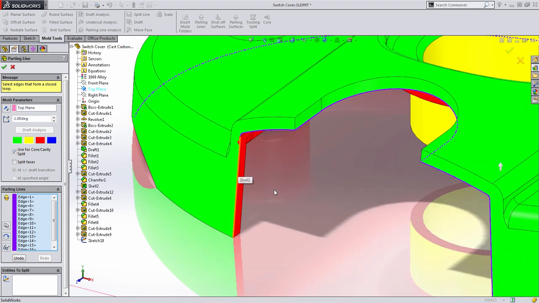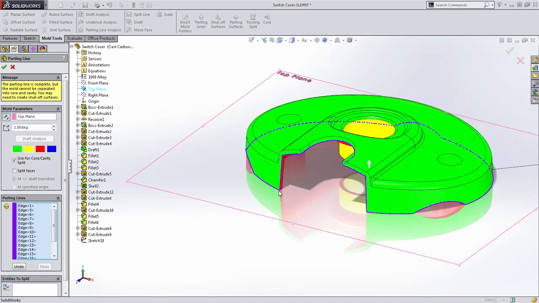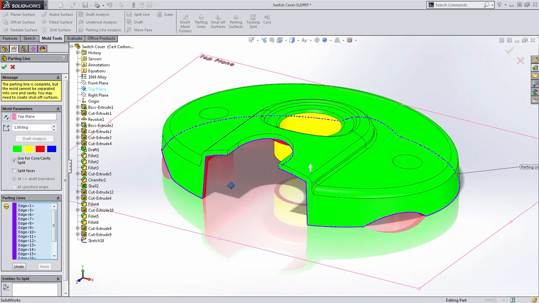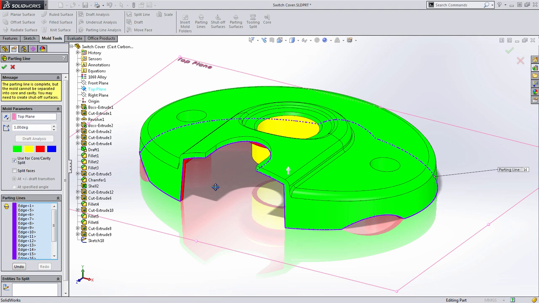You'll notice that once you select an edge on the parting line, SOLIDWORKS presents an arrow. Now, you can go ahead and select the edge manually that's been applied, or in the Property Manager, there's an Add Selected Edge button. And you can use this to follow along the part and manually select the parting line.